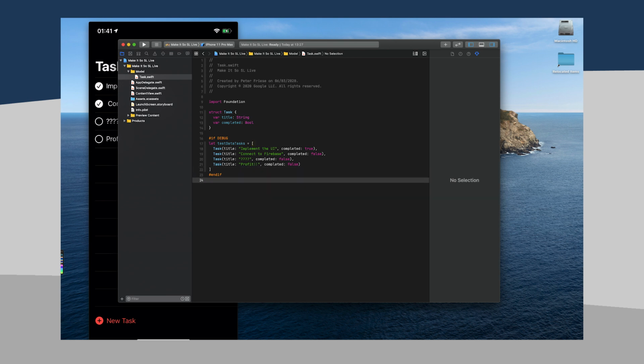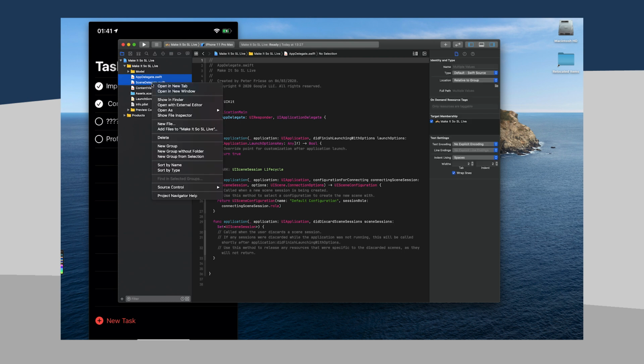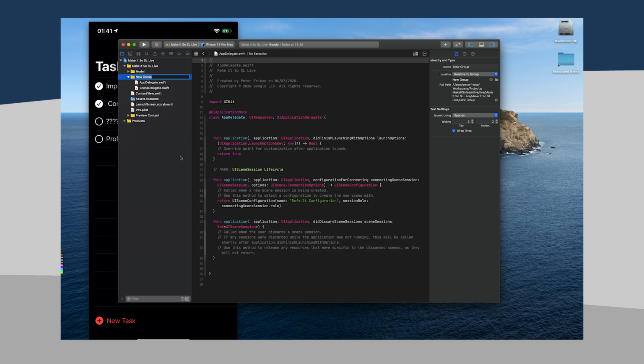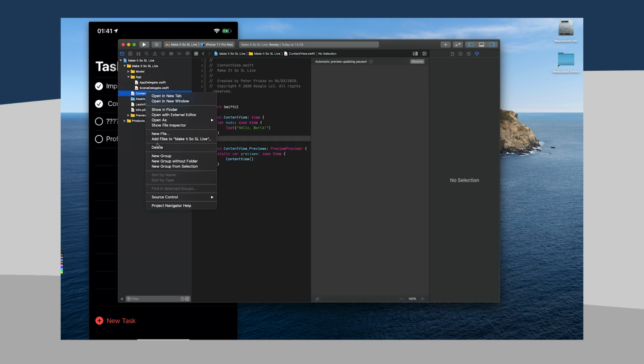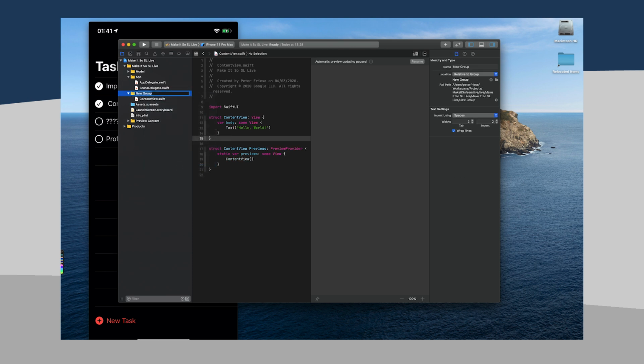Right, so what's next? Oh, I know, we need the UI. So let's go ahead and refactor our structure a little bit more. Let me move those elements here into a new group. And this is going to be the app group. And then let's do another group for all our views. All right, so let me pull this up here.